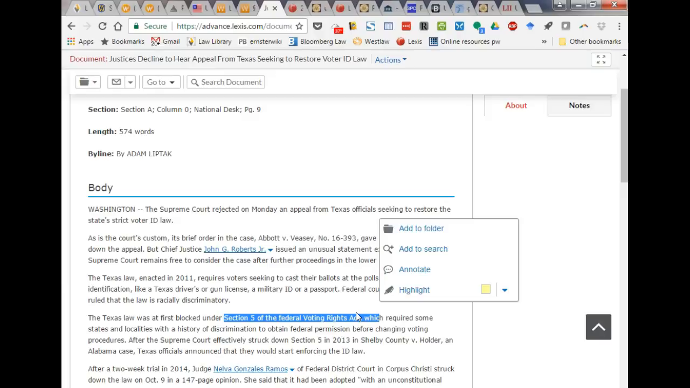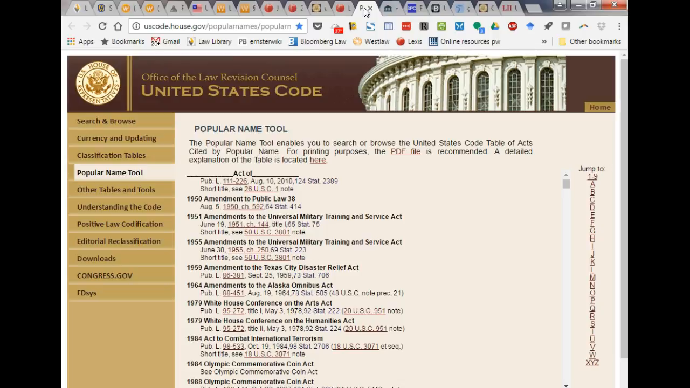Of course there is one. See, you guys already know half of this. There is something called the popular name tool. Again, the link is on the course website, or you can Google House Popular Name Tool. And it's just an alphabetical listing of popular names.